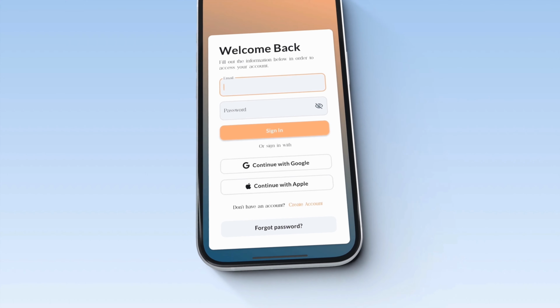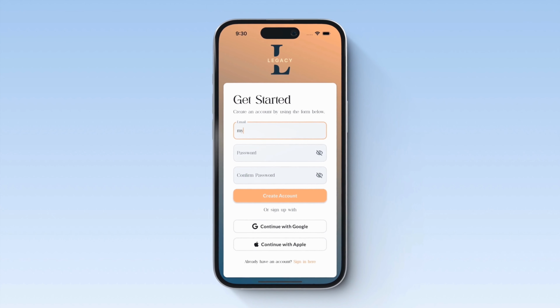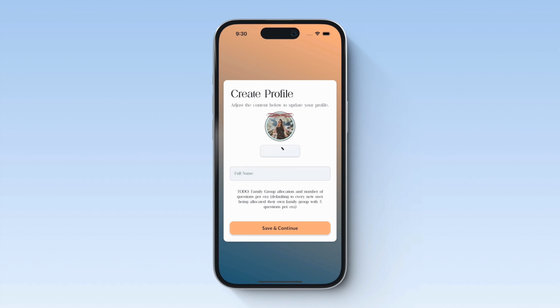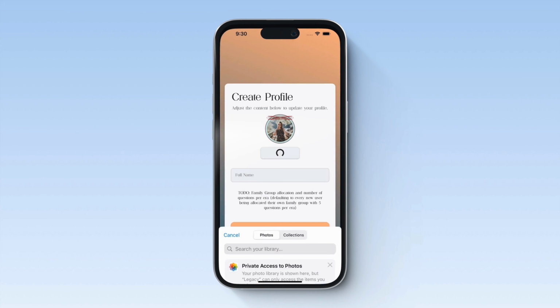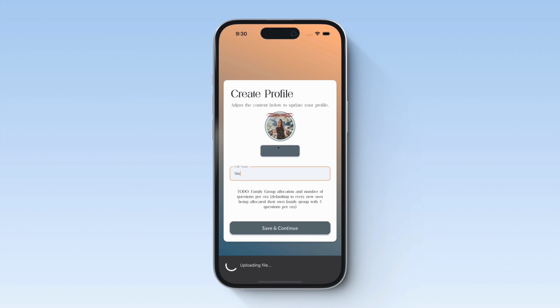So let's take a look at where we're at with Legacy. We've implemented a login and account creation flow. We've used FlutterFlow's inbuilt flows to simplify the process. And in the next session, we'll implement a process whereby you can invite people to your family group that you've just created.